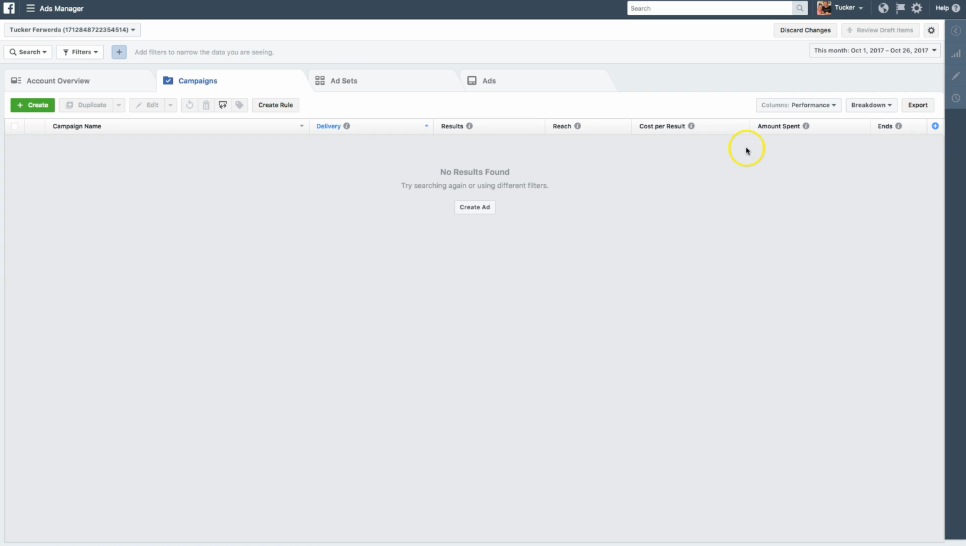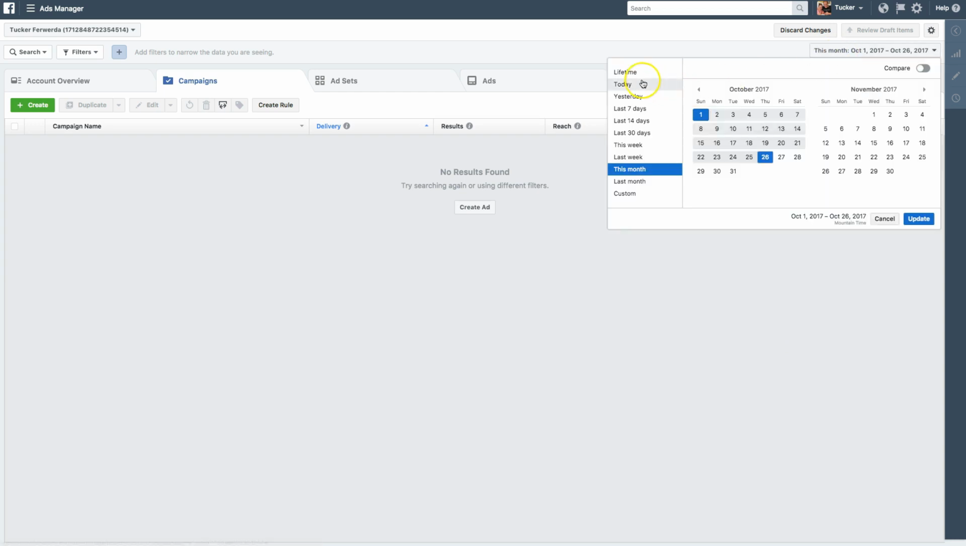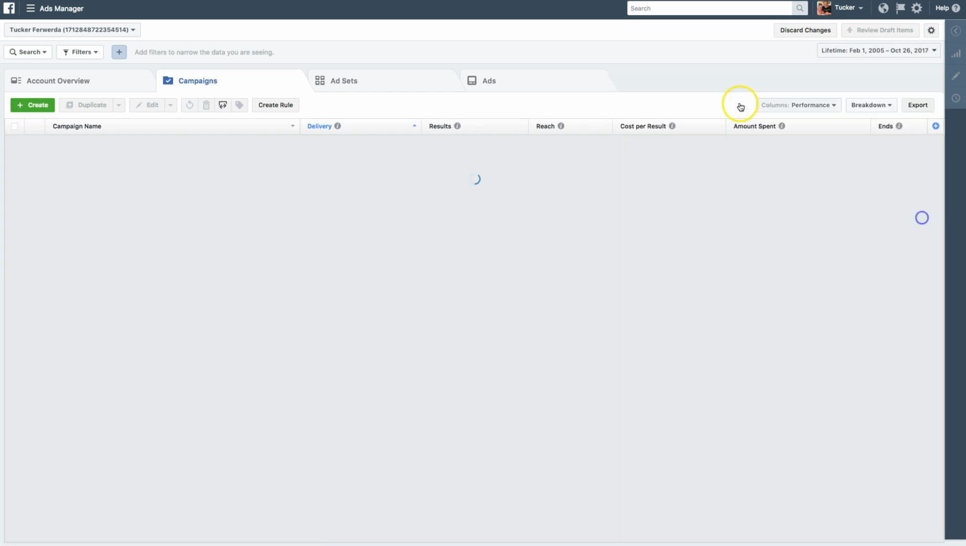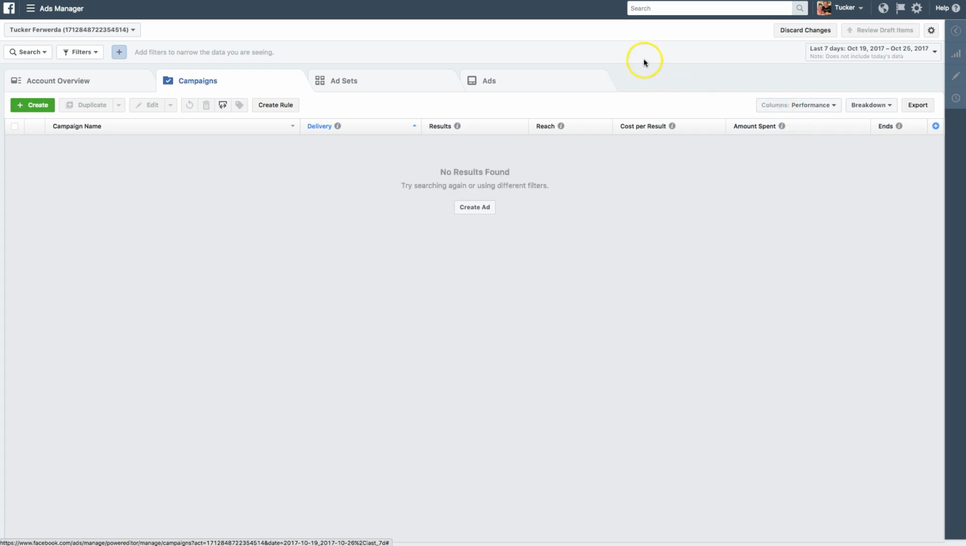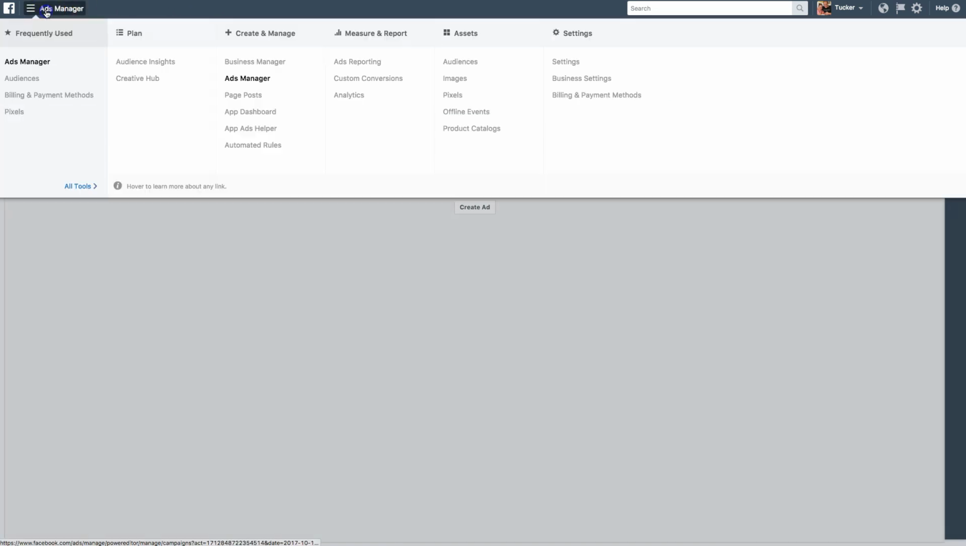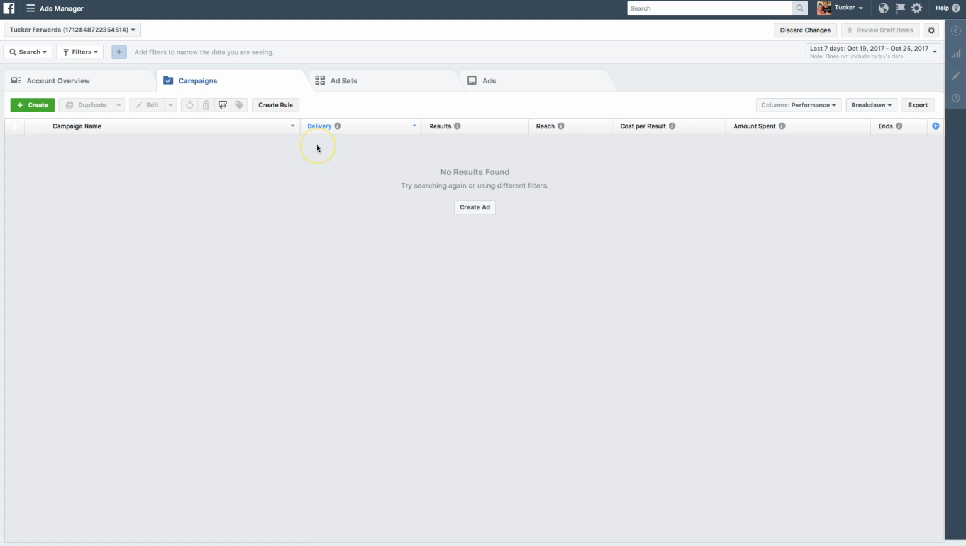Okay, so here you've got your time. So usually you click lifetime just so that we can see. I deleted all the ads here, but you can do that. You can see the results from today, yesterday, past 7 days, etc. And then you just click update. Now, after that, let's now go into the menu here. We're now going to go into just audience insights.